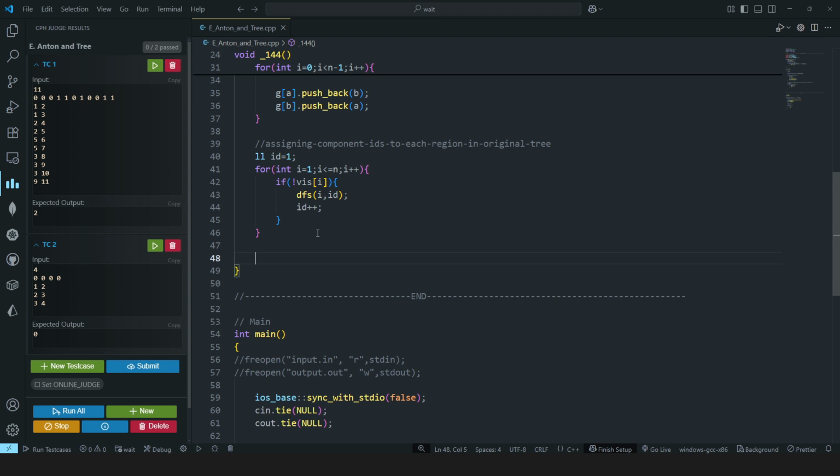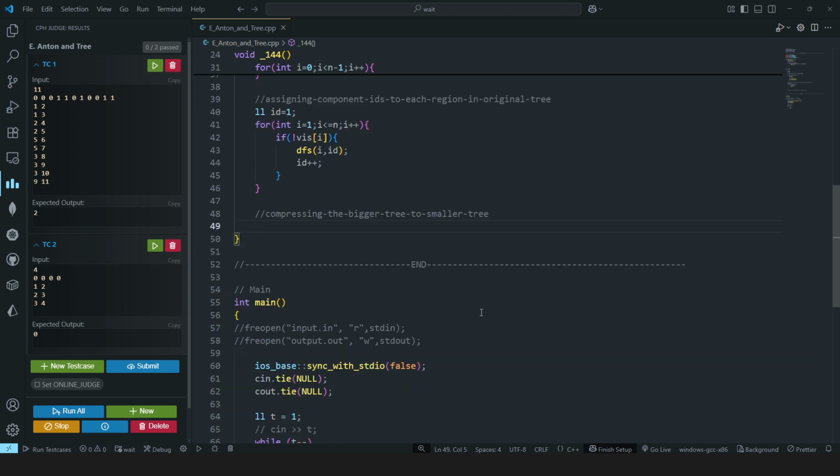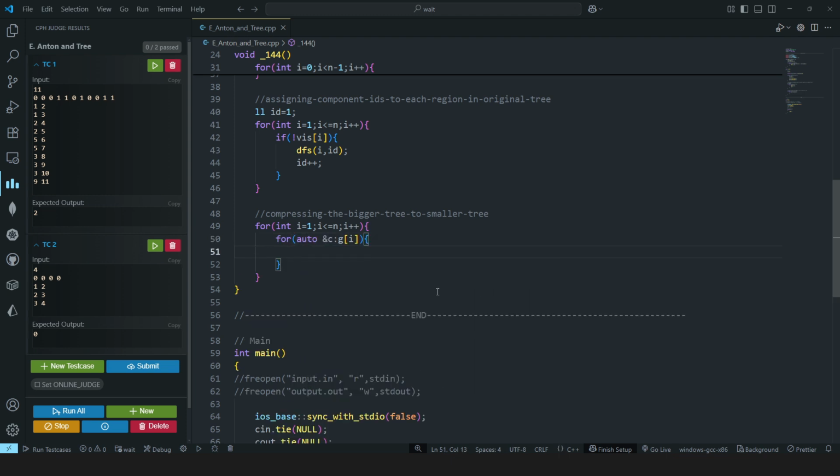So once the IDs have been assigned, what we have to do next is start compressing the bigger tree to a small tree, that is the compressed tree. In order to do this, we'll use a simple logic here. I will just simply iterate through every node, and then I will check what adjacent neighbors it is connected to, and then I will try to find the component ID for the parent and the child.